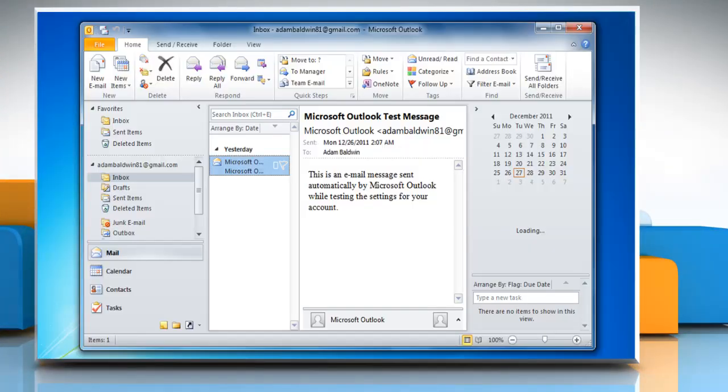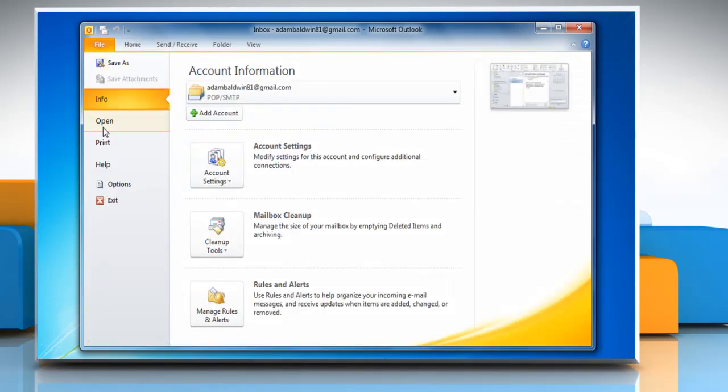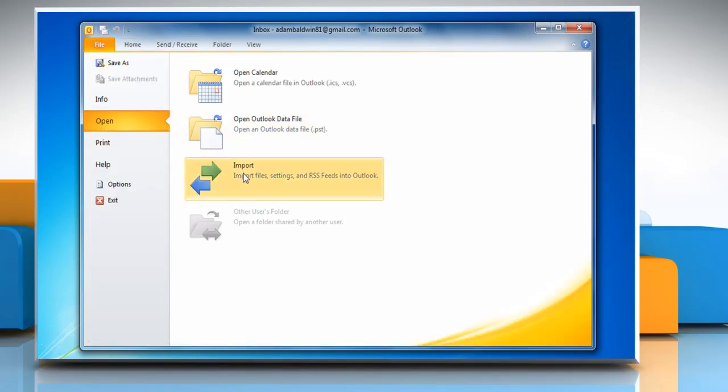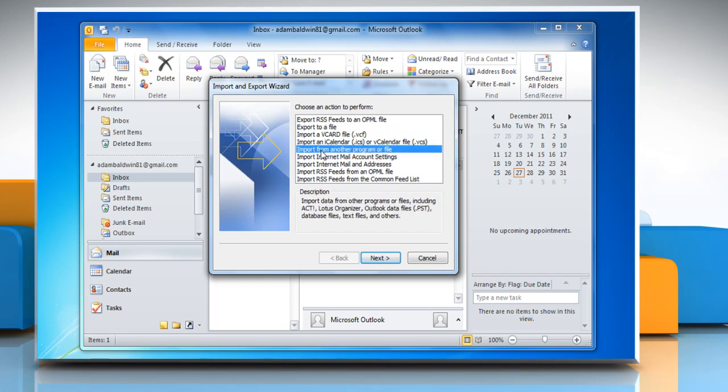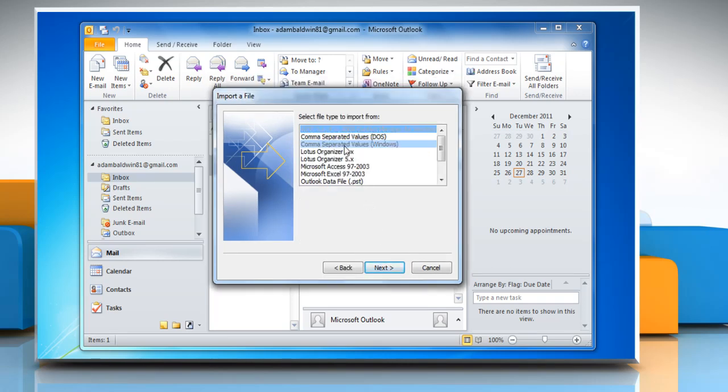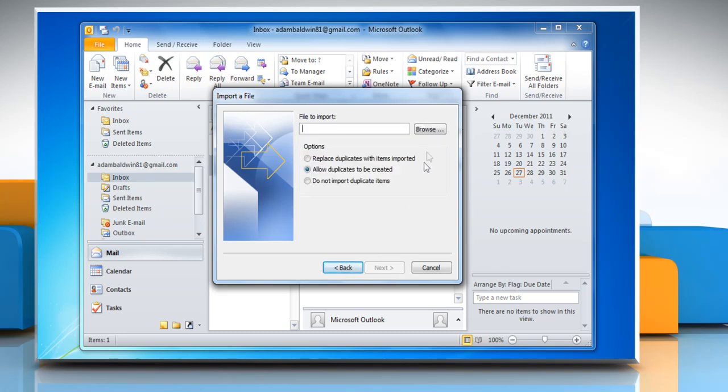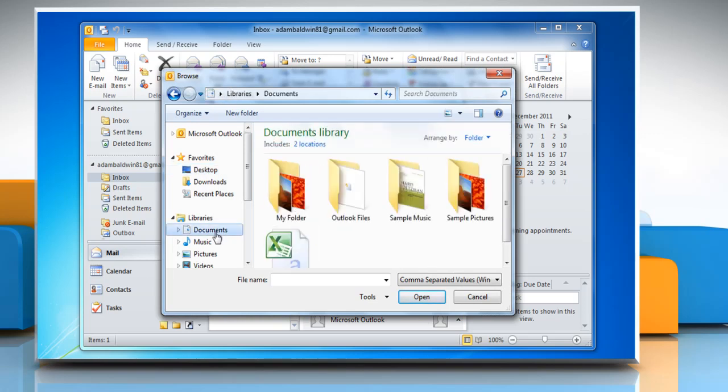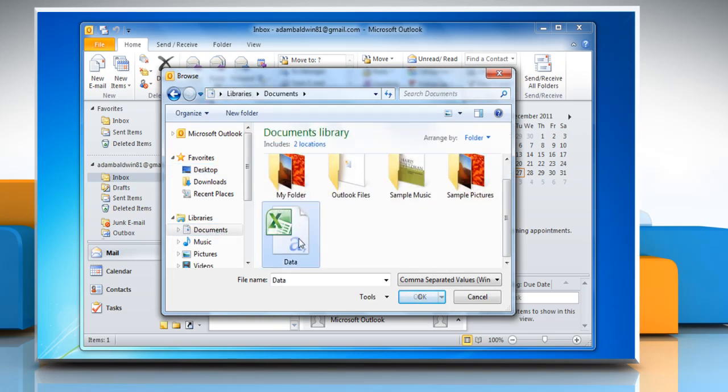Open Outlook 2010. Click on the File menu and select Open. Click on Import. Select Import from another program or file and then click on Next. Select comma separated values, Windows. Click on Next. Click on Browse to select the location to open the CSV file.